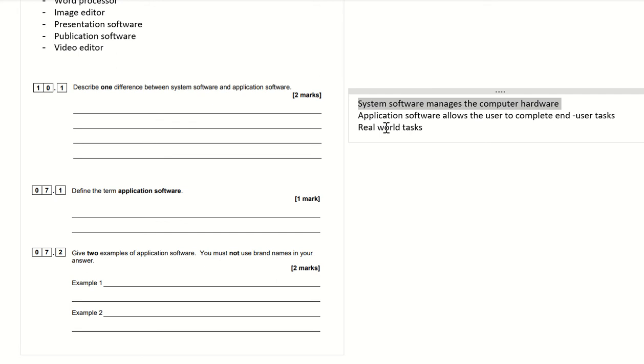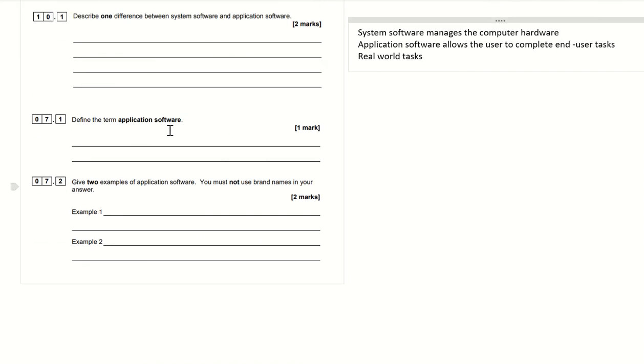It's also important to note that you need system software to allow application software to run, because it creates a platform for that software to run on. Define the term application software. Again, that's already stated here. It allows the user to complete real-world tasks.